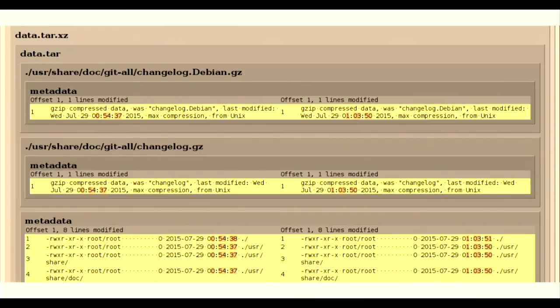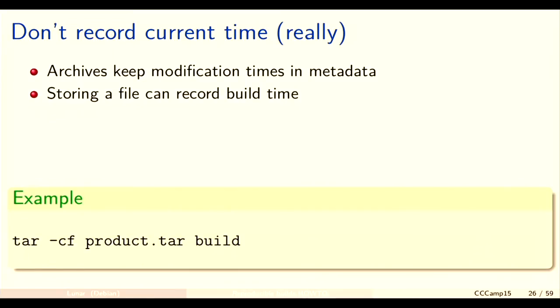I'm not done with timestamps. I'm sorry. They really are everywhere. You can see timestamps in two places, in gzip headers and also in tarball metadata. So you really don't want to record that also.